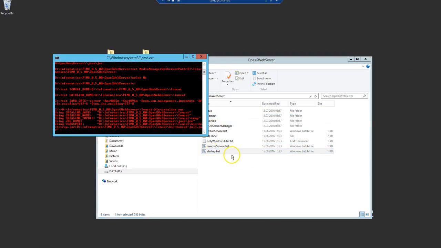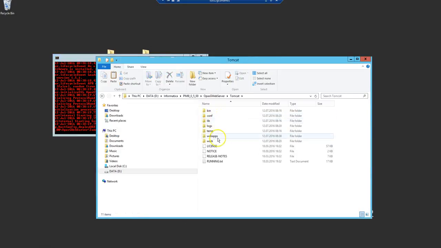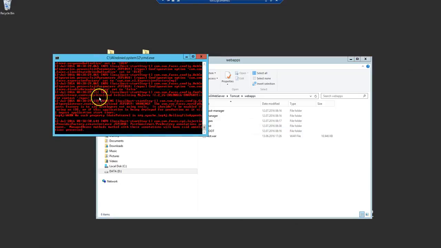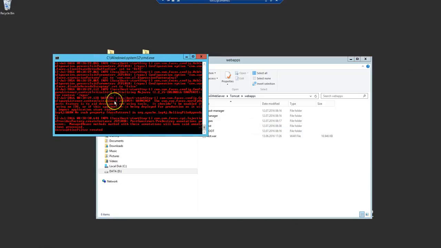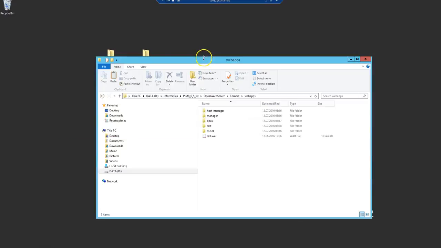So what we do now, I'm running the CMD. The Tomcat will be launched, and we should see that the REST will now be unzipped. Just give it a second to get up. While I close it again, because we now have to do the configuration. Let's open the REST folder.